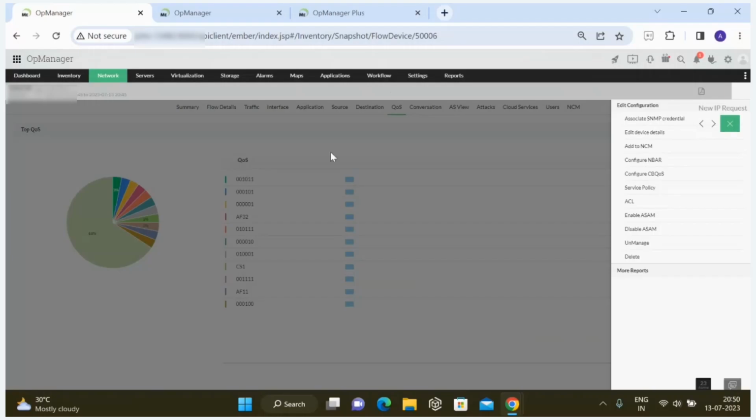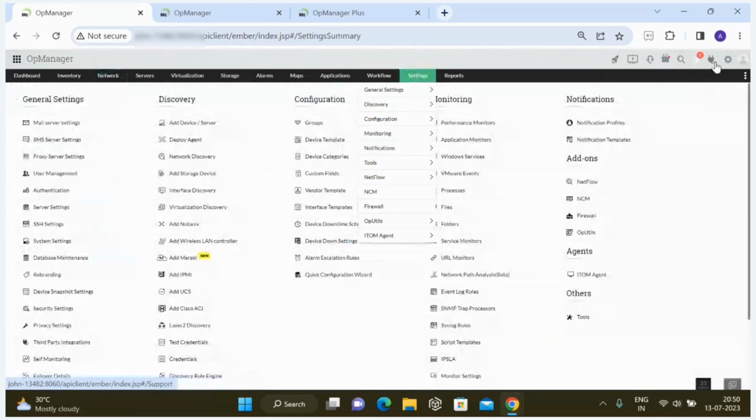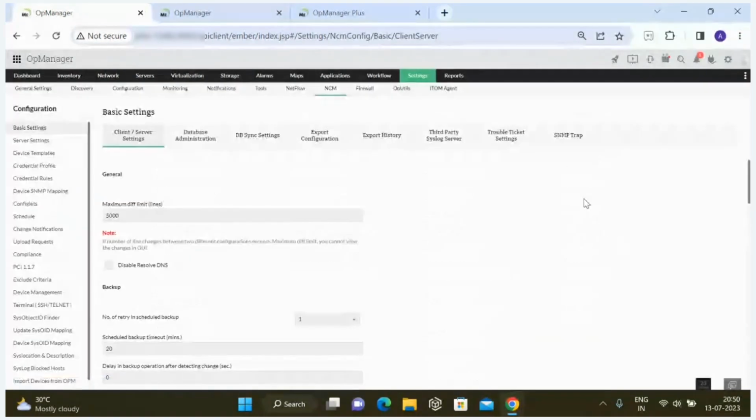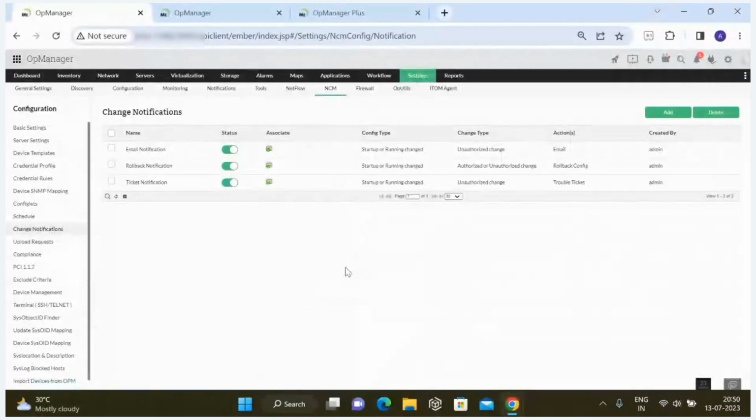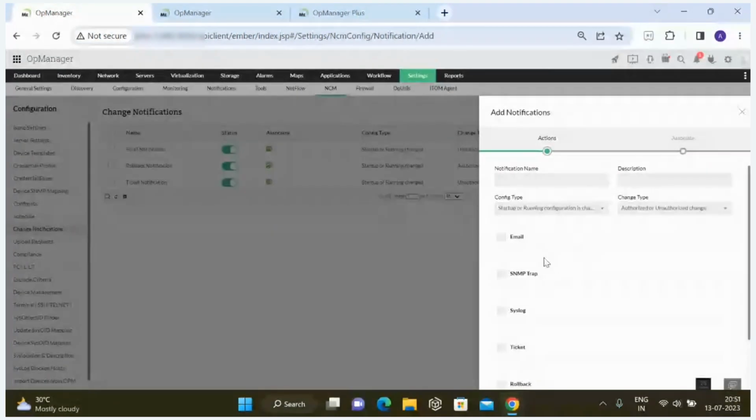Go to settings. And once you have enabled the modules, you will find all the enabled modules listed here. Now go to NCM. And here you see something called change notifications. Click on that. So we already have a few change notifications that are running in the setup. And let me show you how to add a new change notification. So I'll name this rollback.